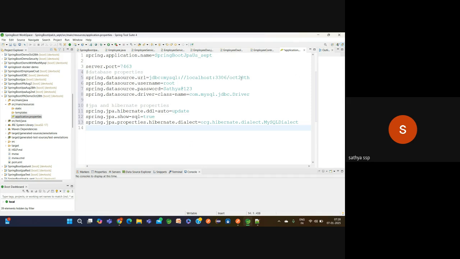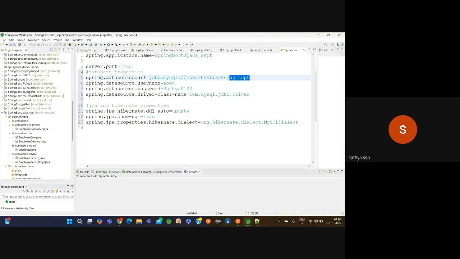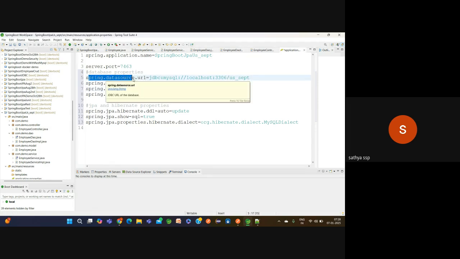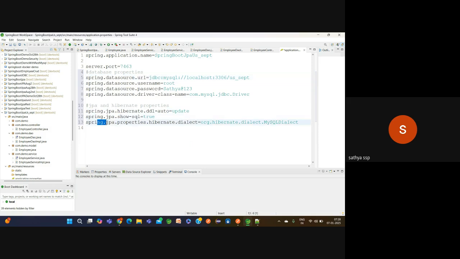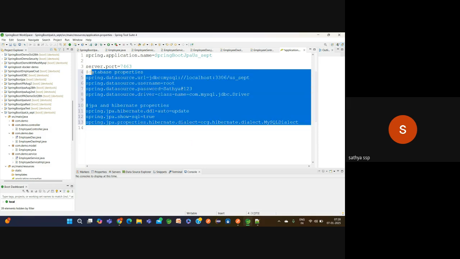Now see here, this is our database name, root, and everything is okay. Update true. Now see here, the database properties here: URL, username, password, and driver class name. These things are present in spring.datasource. And this hibernate ddl is spring.jpa, spring.jpa, spring.jpa. These properties we provided.